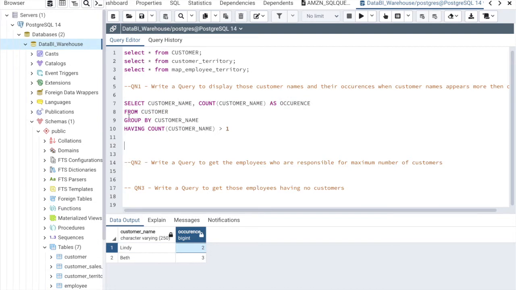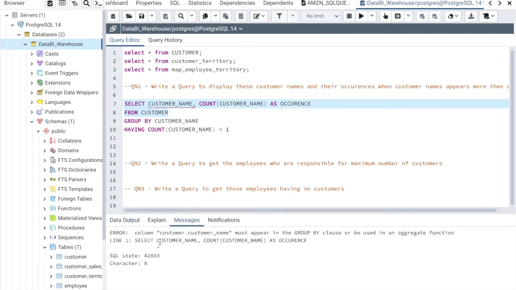So if you did not use the group by, if you just run this query, it's going to give you an error: customer underscore name must appear in group by clause or be used in an aggregate function. So these are all the aggregate functions, count, max, things like that. You can't just write like this, because when you're doing count, you need to group by certain things. So you need to group by customer name. If they asked you customer ID, then you need to group by customer ID, and then having.